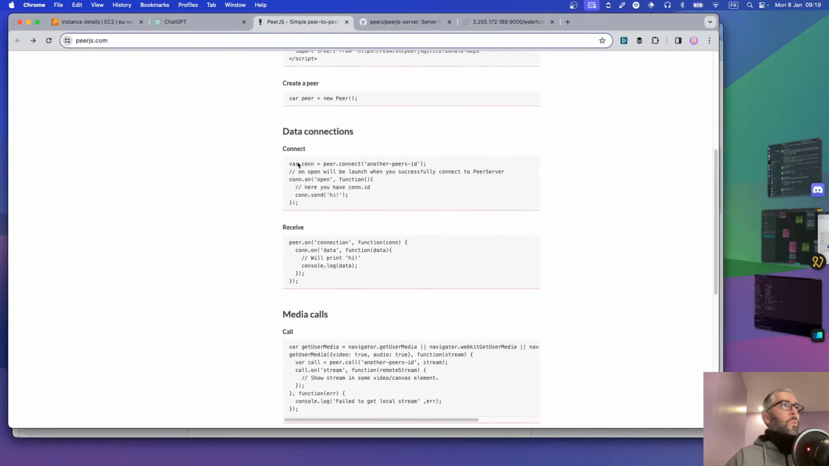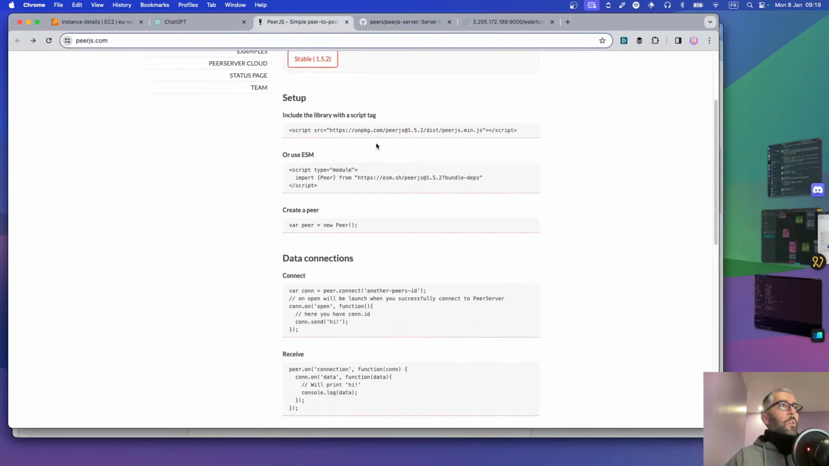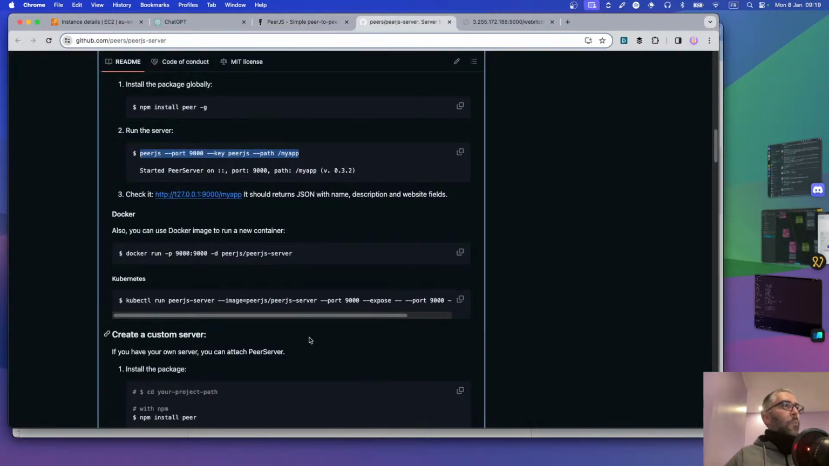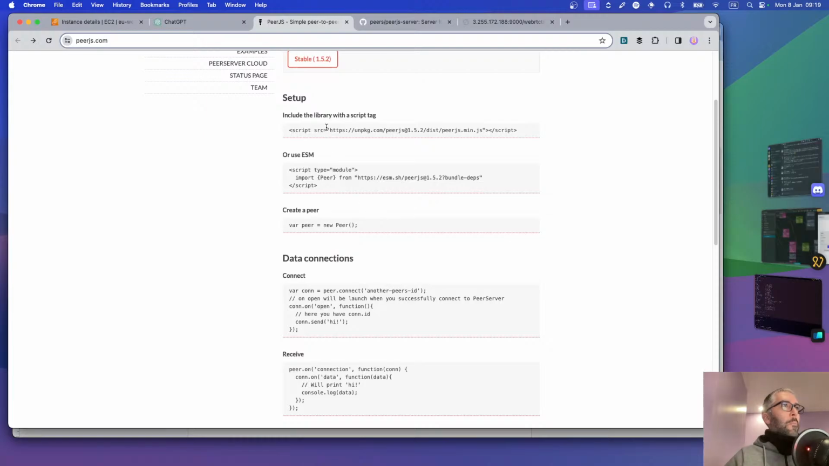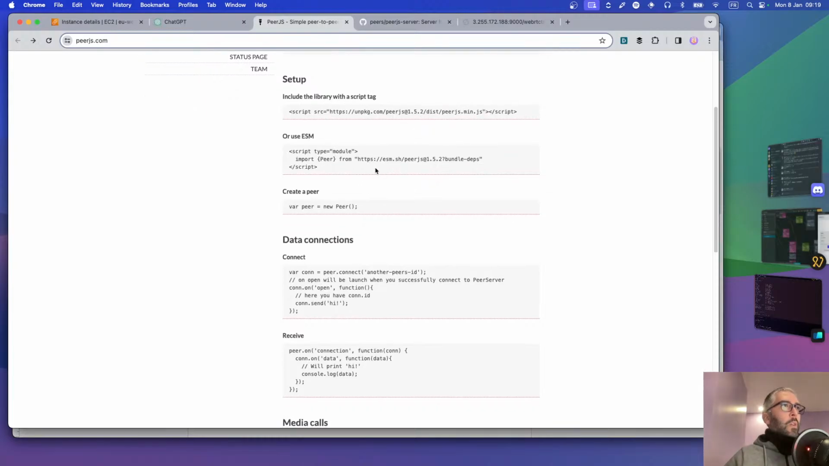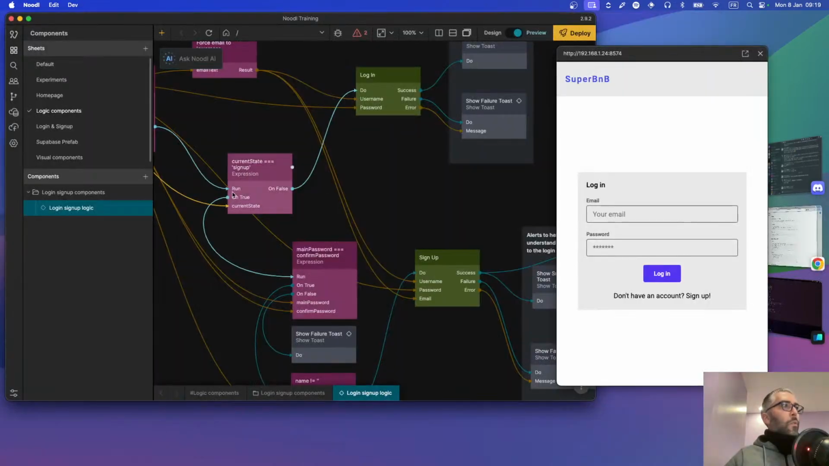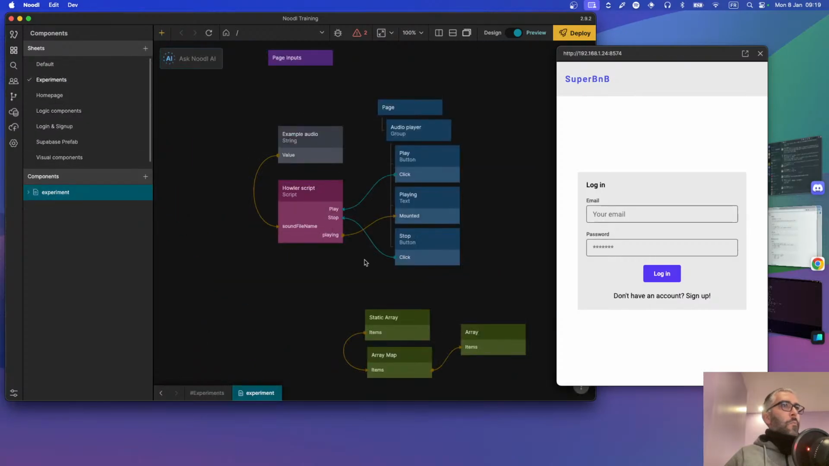Now we can do more things, which maybe we want to start doing from our test app. So it's running. That means that we can do API calls to it. Oh yeah, so we're going to try to put this in a Noodle. Okay, so this is my test, my training app, my Super BNB app. So let's imagine we're going to do voice chat between the renters and the listers. So we're going to do experiments page.